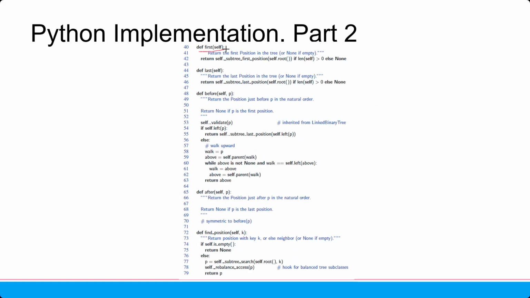The first position means we will check what is the root. For the last position, we want to check the last position where it is on the leaf. So we have also the before, which means we will check what is the before of the current position. And what is after? After means I want to find what is the after of the particular node.